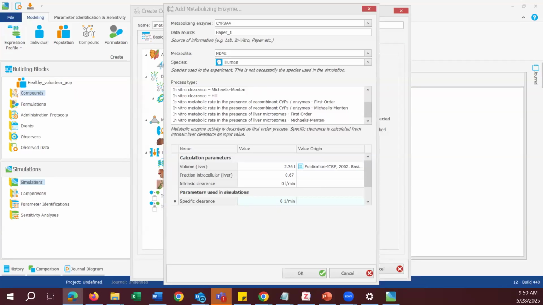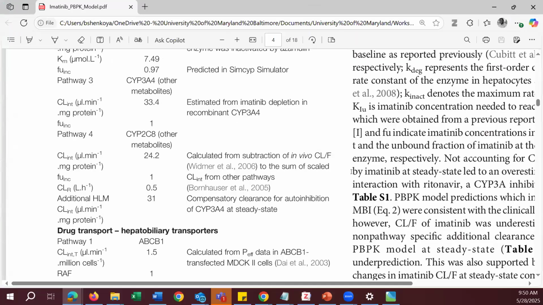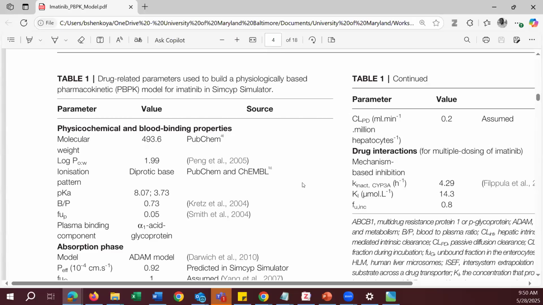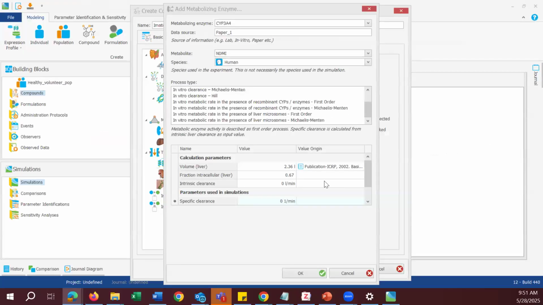Let me just show you very briefly that you could actually get this information online. All you need is to search. As you can see here, the ionization, it is a diprotic base, the pKa 8.07, 3.73, the blood to plasma ratio, the fraction unbound, so protein binding component, alpha-1 acid glycoprotein. All you need is to search. You will see all that information about that particular drug, and then you can use it.